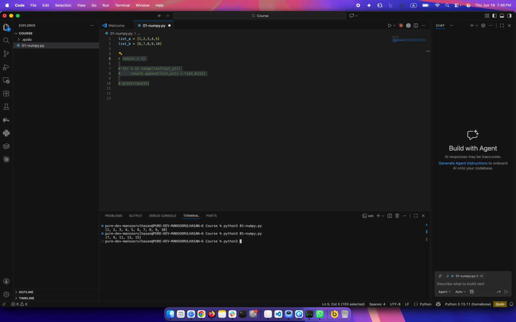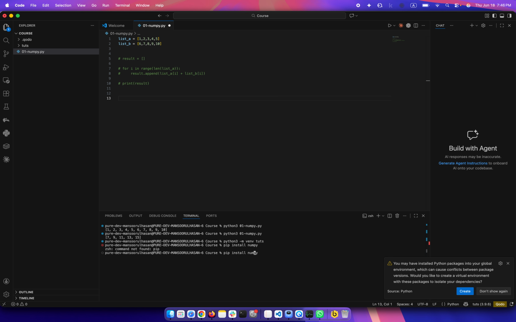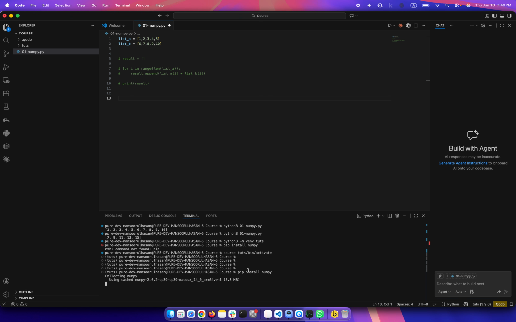The best way of doing things is to create a virtual environment before installing any library. So I'm using the venv module. I already installed it, and I can call it tuts. This will initialize my virtual environment for Python. Sorry, let me just source the virtual environment I just created, then activate. Now I need to install the NumPy package. So my NumPy package is installed.